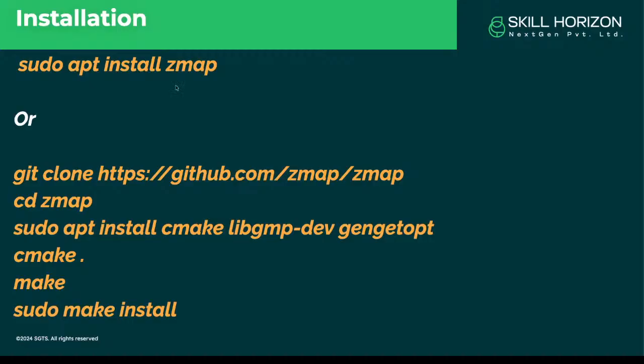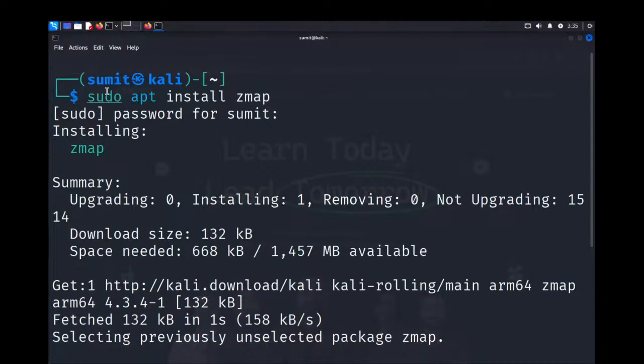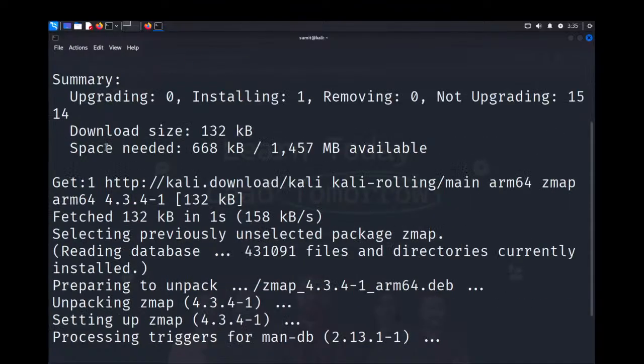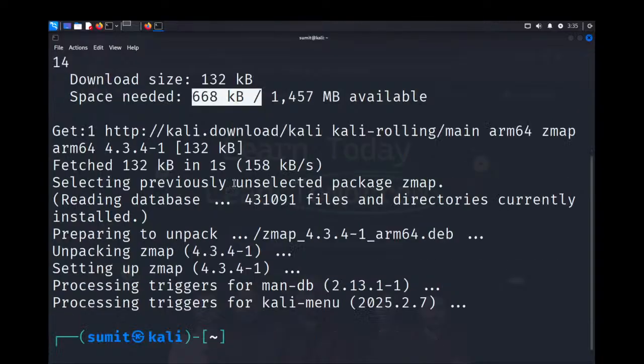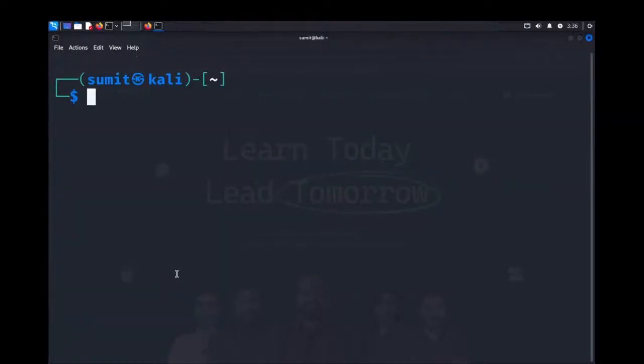So let me show you if it is installed in my system or not. I'm going to switch to my Kali Linux and see. Now if you see it here, I run the command sudo apt install Zmap and it is just installing Zmap and the dependencies, and the size is this, and then it is downloading, unpacking, setting up and processing. Okay, now if you run Zmap, it is now available in your system. So this method is easy, you can use it.